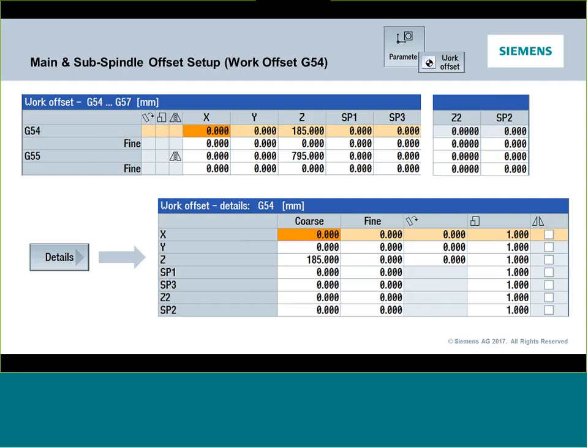The important part is I'm going to pick 2 work coordinates. One work coordinate is going to represent my main spindle. In this case, it's going to be G54. And the other work coordinate is going to represent my sub spindle. In my case, it's going to be G55.